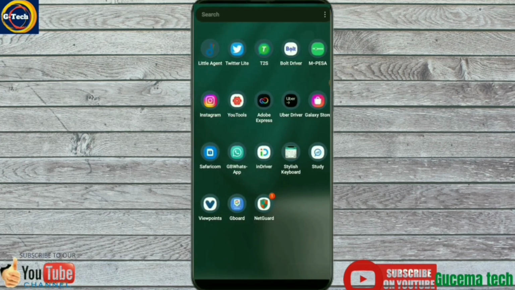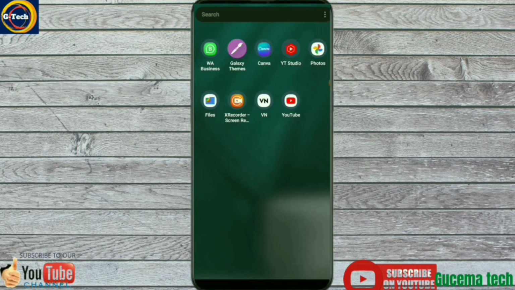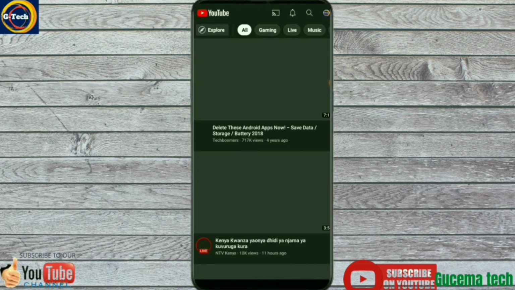By completing the above settings, the selected apps will not access internet on your gadget. To unblock the apps to regain access to internet, you open NetGuard app and tap on Wi-Fi and mobile data symbols to deselect.